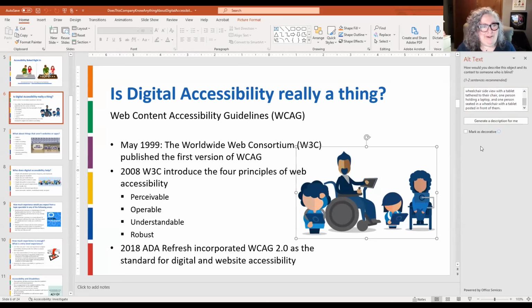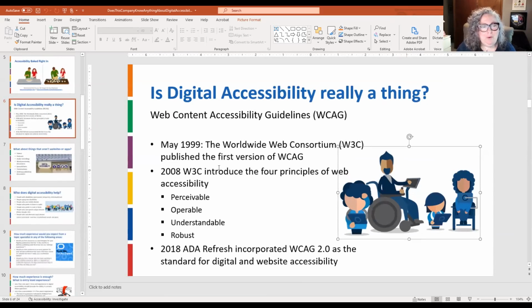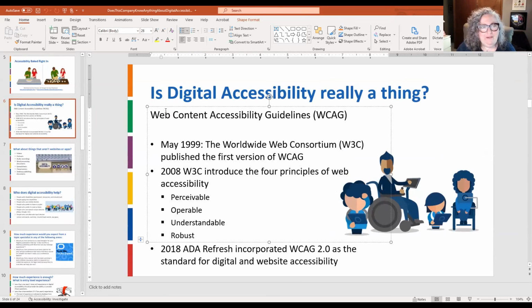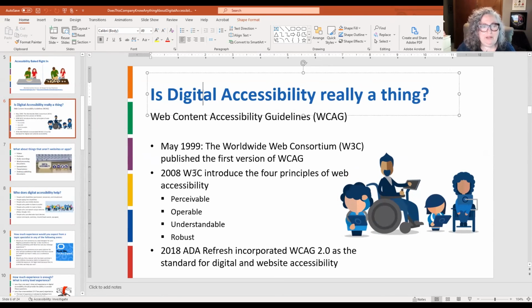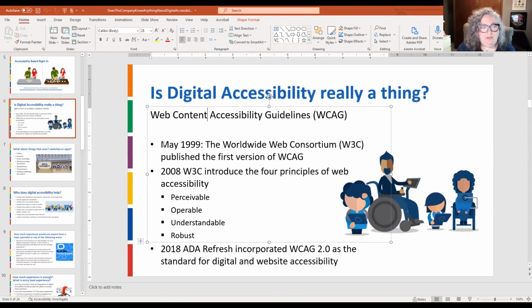So I've got the alt text displayed for this. I've already typed that in. But what's important over here is that when I'm in this text box that is a preset delivery of title and content box, I've actually used the structural elements of a bulleted list.